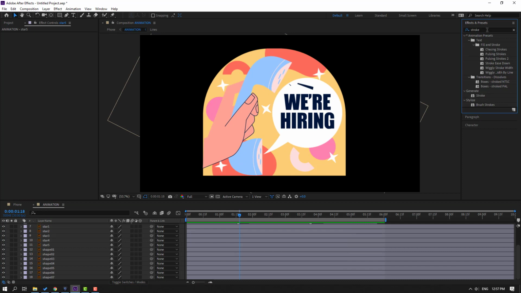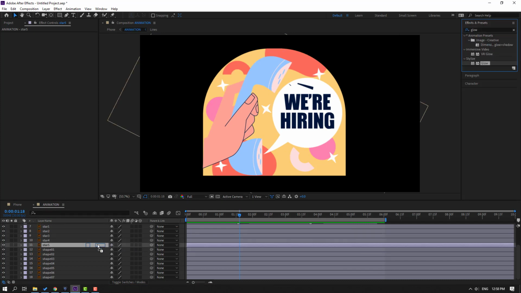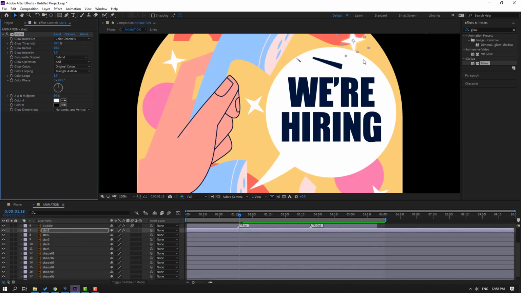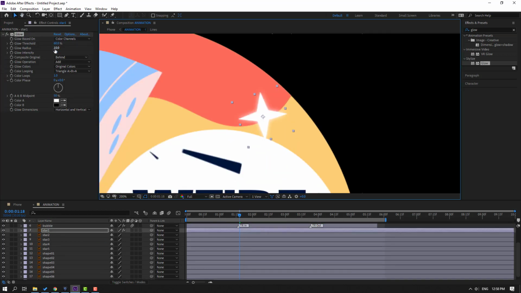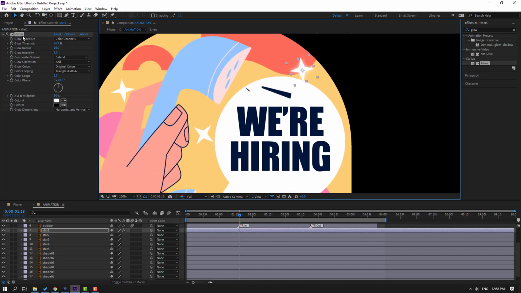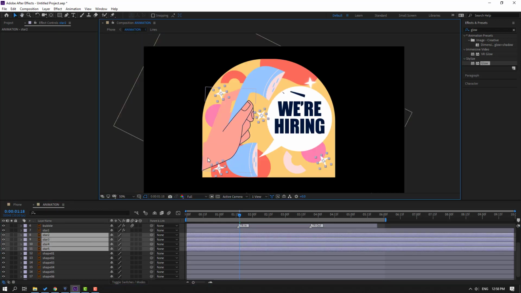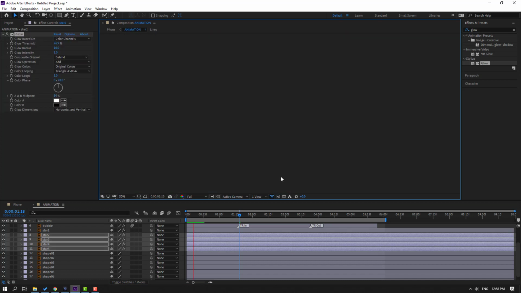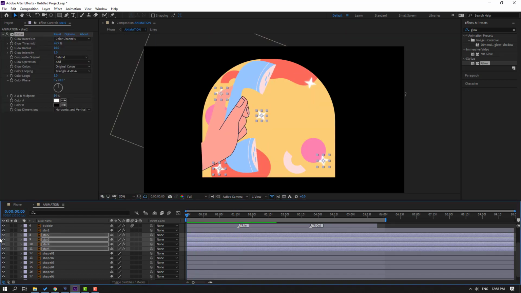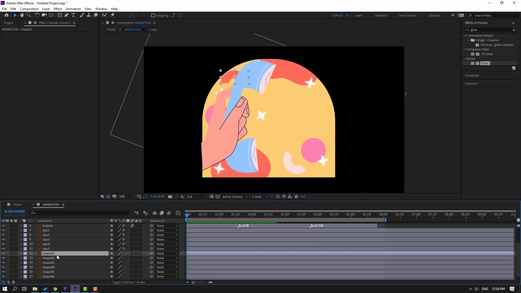Let's go to effects presets, search effect glow. Select this glow. Let's use for this star 1. Change glow radius. Okay, select this glow, Ctrl C, select this star 2, 3, 4, 5, and Ctrl V. Nice. And select this shape 1. Let's go to solo.